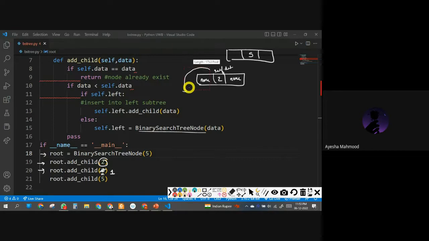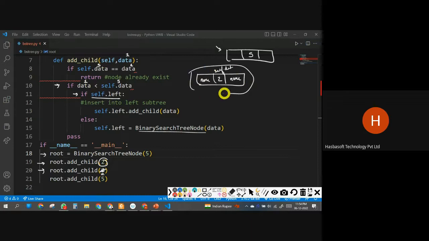Yes. So the self dot data is 5. When you're sending 1 here, 1 will be checked with 5 in the beginning, in the first iteration, when you're first calling it. Now, when it goes here, it is 1 here and it will be checked with 5 because we are checking with the root node. Now, for the 5, we will be checking whether 5 has a subtree or not. And we can see we have a subtree. 5 is already having something to the left.